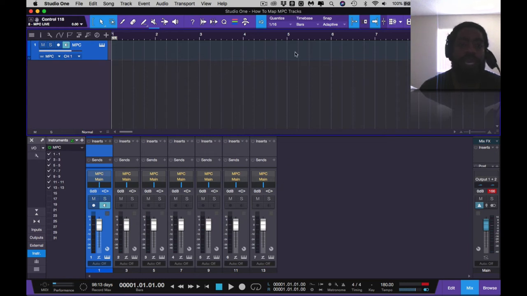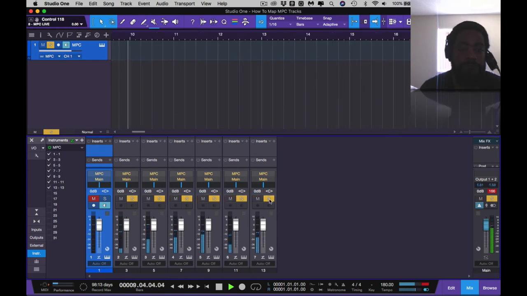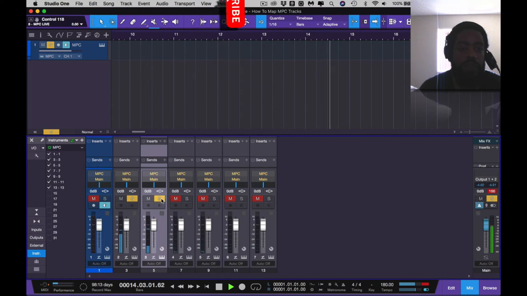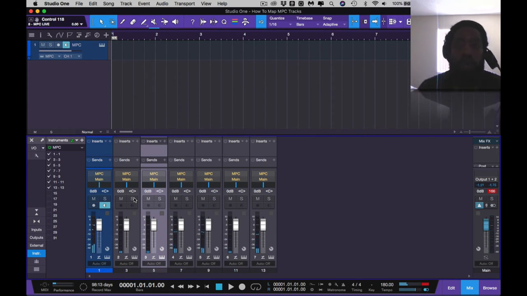How do I get them here inside of the event, inside of the grid? Because I want to edit them, I want to manipulate them. All right, so we're gonna do that. Also, before I go there, press play. So you're basically able to solo and mute the channels right inside of Studio One's mixer, which is cool. Then you don't have to go back and forth inside of your MPC, right?